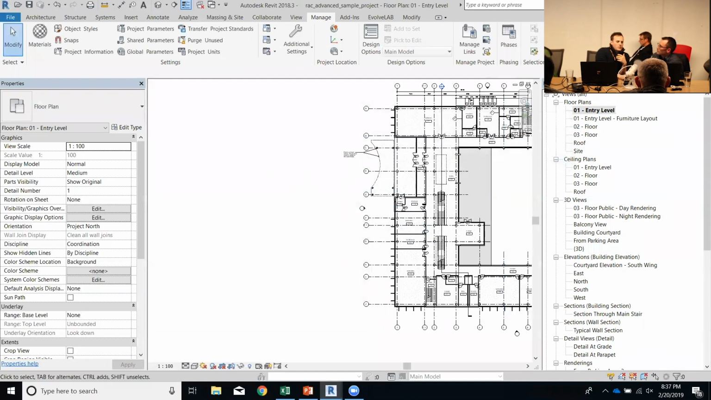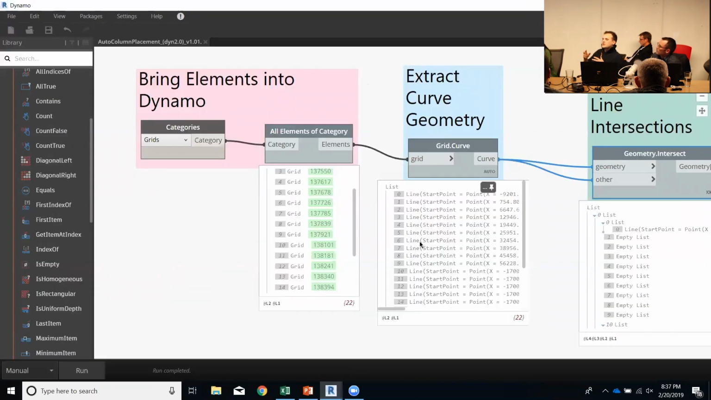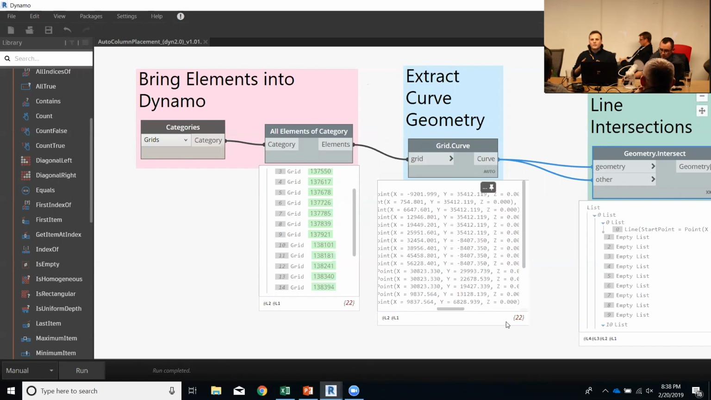So as we're working through this, one of the challenges is the geometry itself has to be extracted from the object. So it's one thing to bring the object in as the Revit ID. And then the third node is we'll take that grid line and extract its underlying curvature. That way we can start to compare these curves for what we're typically used to, which would be a geometric intersection.